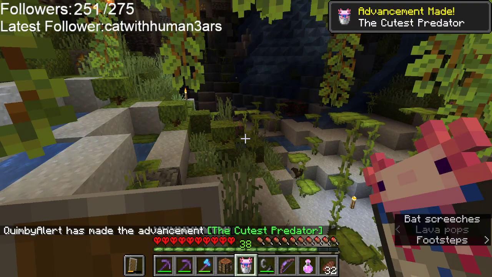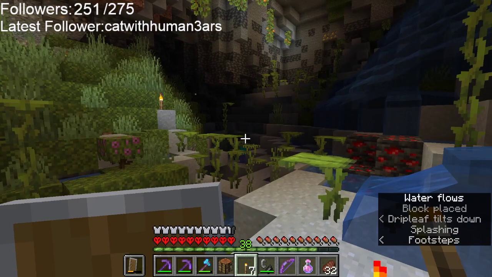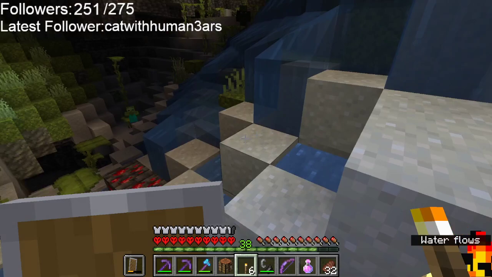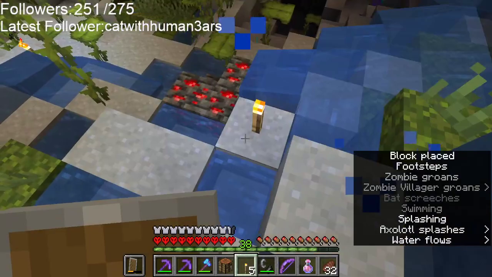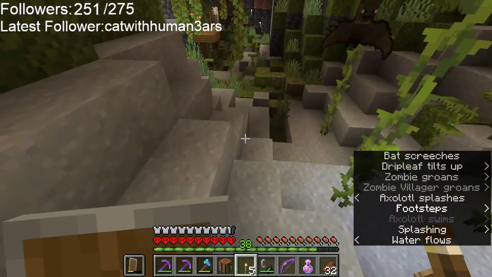Okay, let me just... yeah, there's a zombie over there. Cool. Just trying to light up the darkest areas. Is that a zombie villager? Cool. Love that for you, bud. You know what? Let's just ignore these guys. It doesn't look like they can get to me at all. I'm just gonna go find my portal and look at the coords.